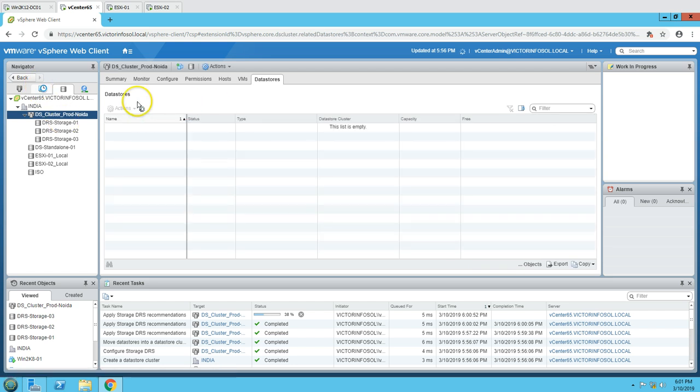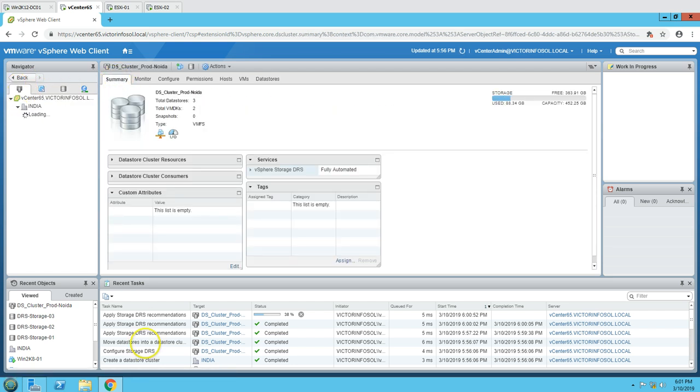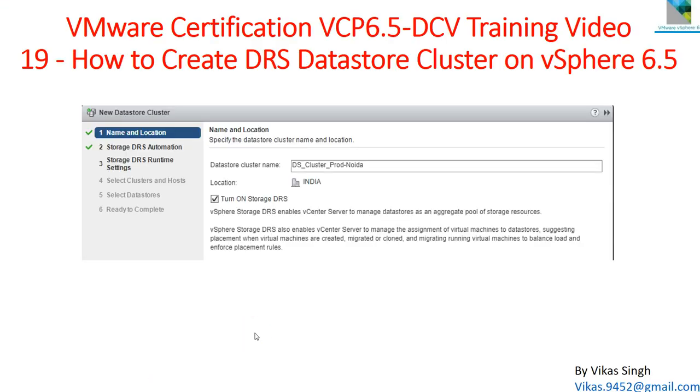So this is how storage DRS works, and how we can create a DRS data store cluster on VMware 6.5.